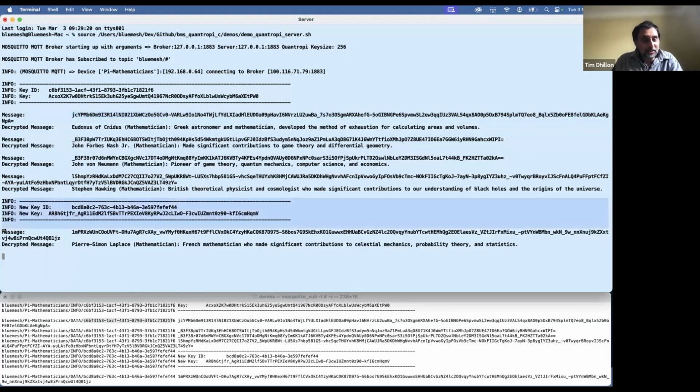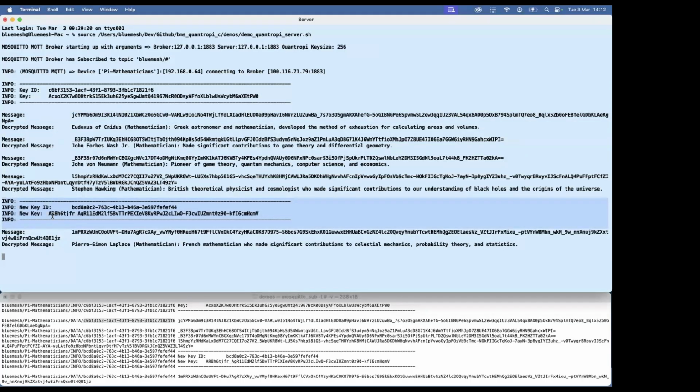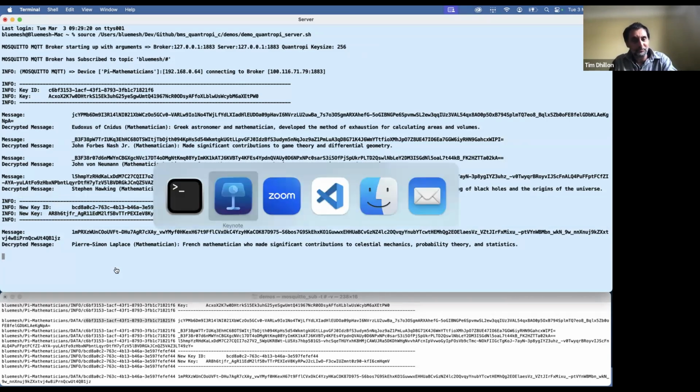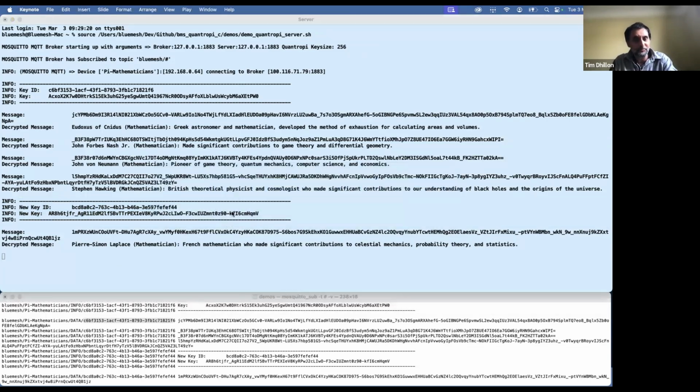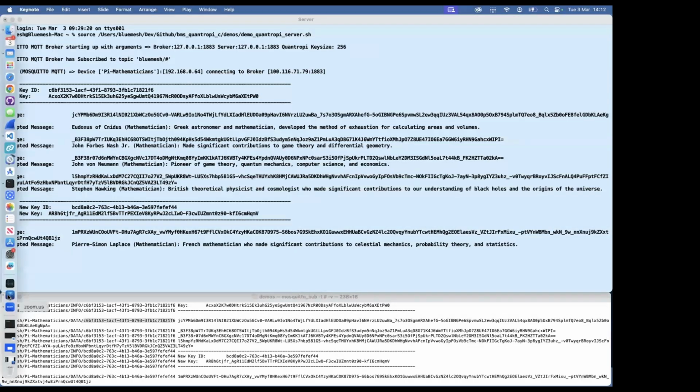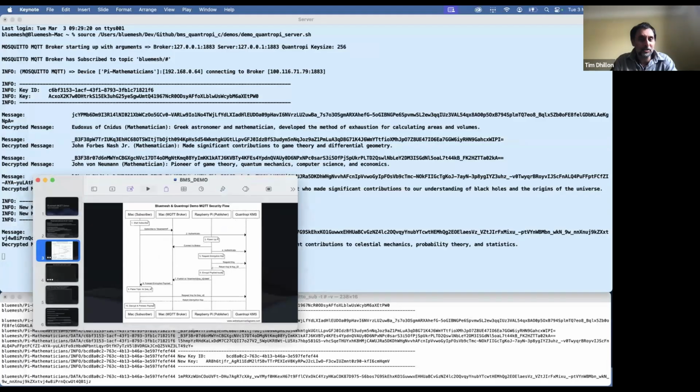Here, where it's showing this info message, this is where I'm requesting a new key. So it generates a new key and it starts encrypting the random messages again with a different key. I'll plug this back in. I'll just play this again.